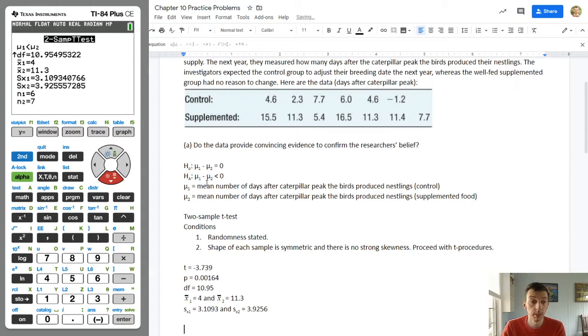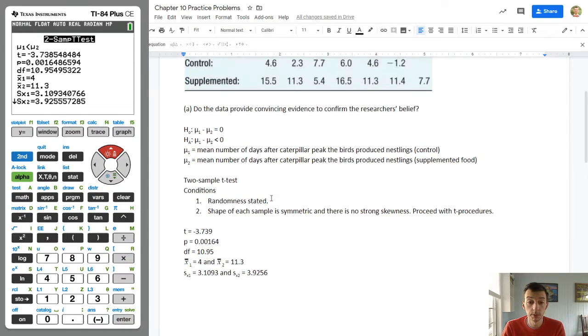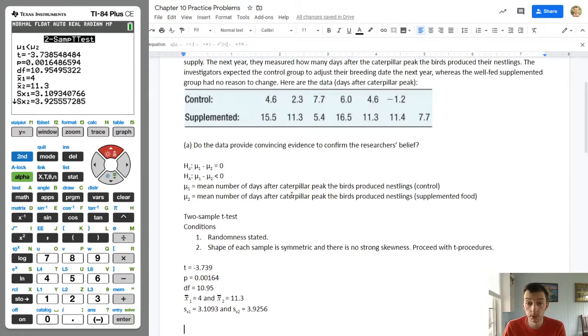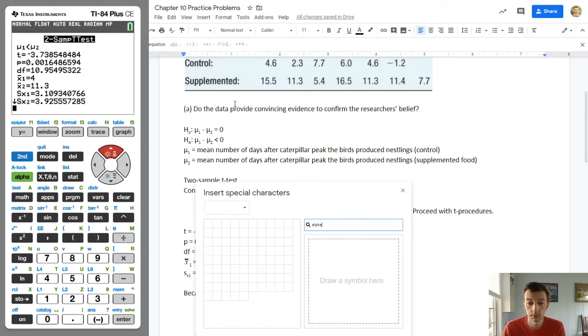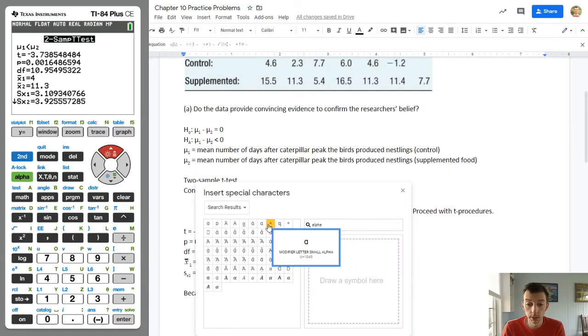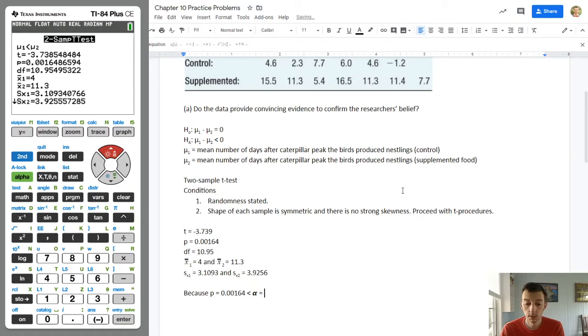So at this point, I can go ahead and make my conclusion. I've got enough information to do that. Now, you're always just assuming an alpha level of 0.05 if it's not stated, which it's not in this case. So because our p-value, 0.00164, is less than the alpha value, let's get a nice looking alpha, we reject the null hypothesis.